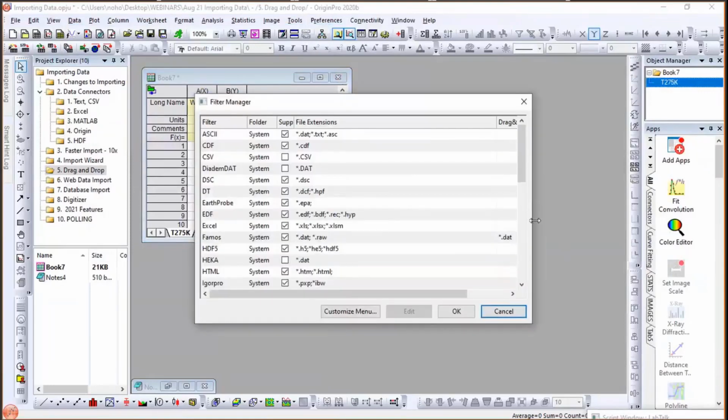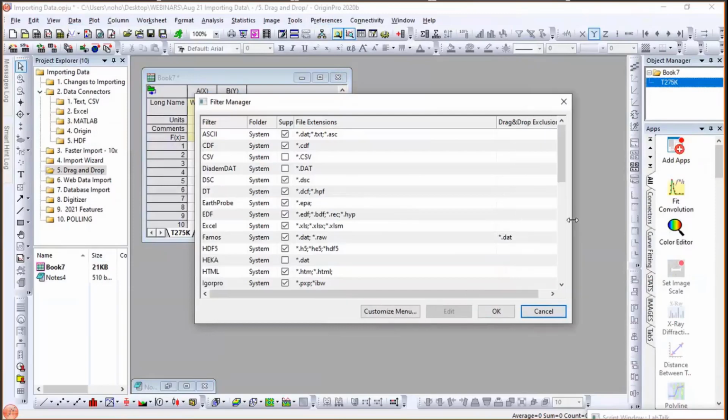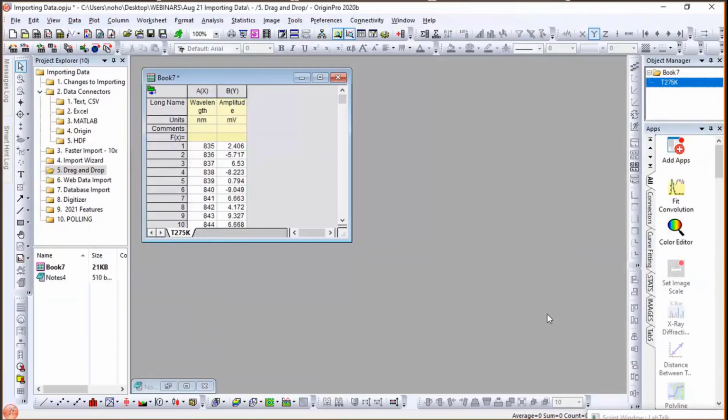There is documentation on this. I'm not going to spend time on how this tool works. This is somewhat advanced if you really want to control the behavior of drag and drop for various extensions. You may want to look at the documentation for this. I just wanted to give a shout out to this tool. But in general, you can just simply drag and drop files. And for most formats, particularly CSV, TXT, Excel, MATLAB, HDF, and such, Origin will automatically use the new data connector way of connecting to the file and bringing in the data.